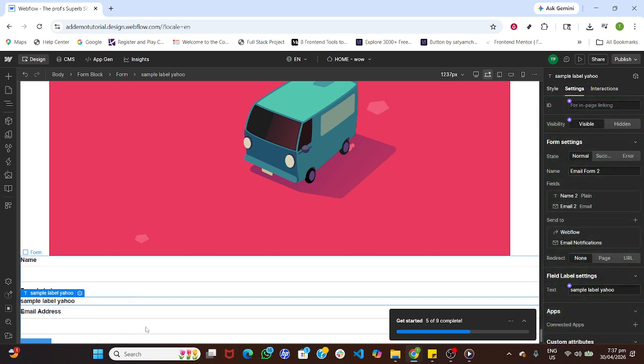Double-click the label text to rename it to something meaningful, like first name or email address. Keep it short, but descriptive so it's clear what users should enter.